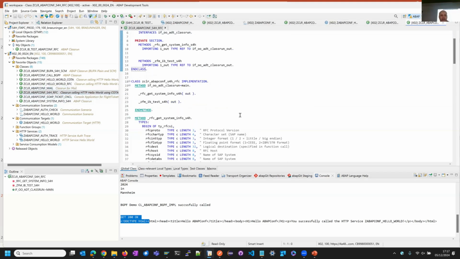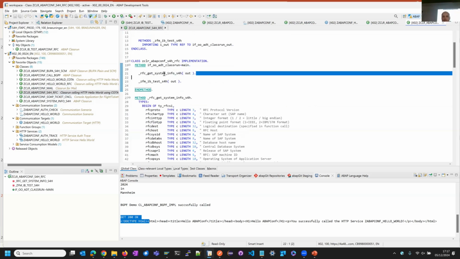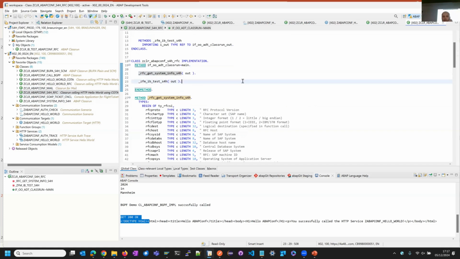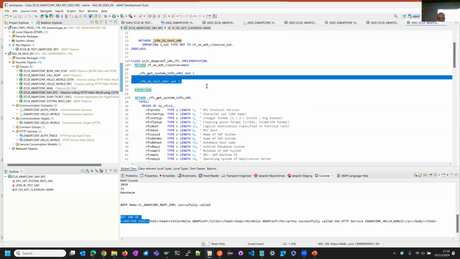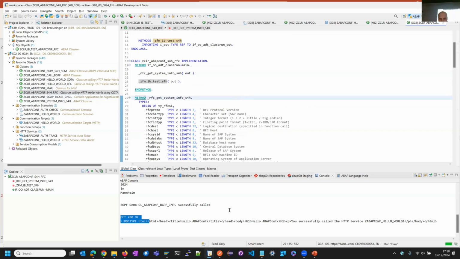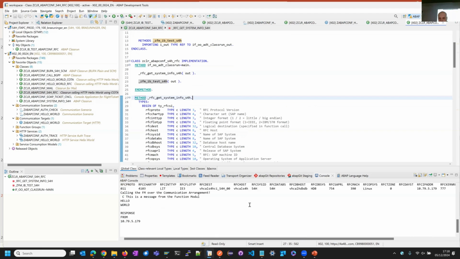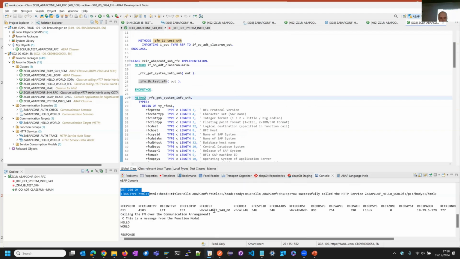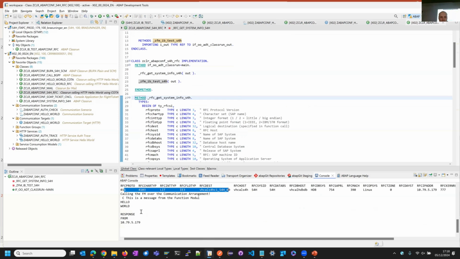First of all, I'm now using this class run. That means I am using the communication arrangement, calling really to the S4 system over the cloud connector and getting a response from, for example, the function module get system info, or also a small test function module that I implemented on the on-premise side. So let's execute it. We see that I now get a response from the S4 system, that's my S4 system here on the remote side, as well as a message from the same system with a different response, from my own function module that I used here.